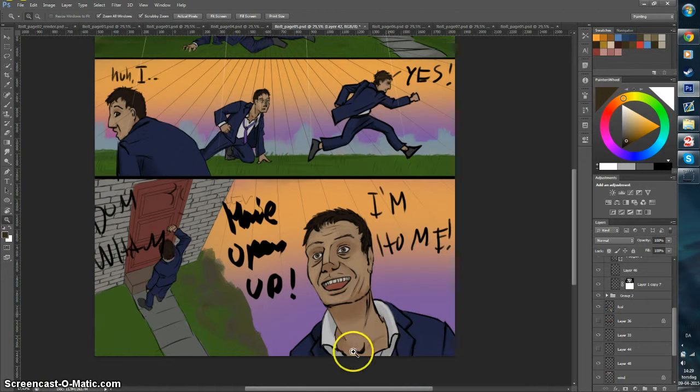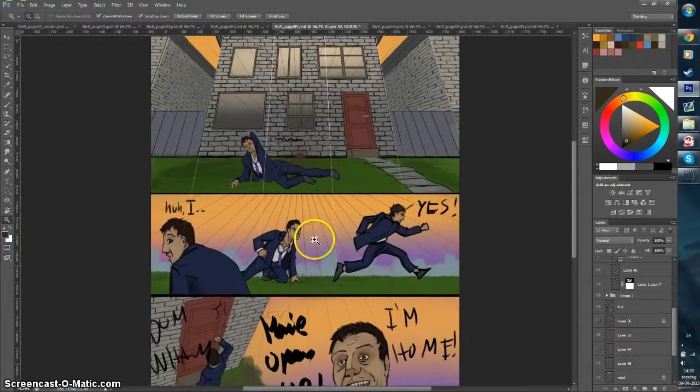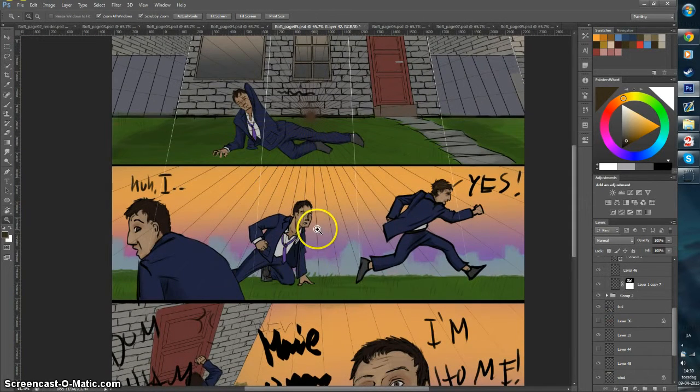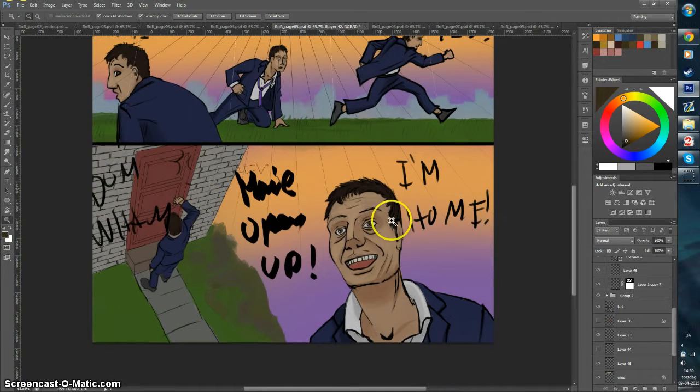Then I put in his face and made sure that his shirt is still open. He's not wearing his tie anymore, as you can see. Well, the tie is kind of hanging loose. I kept that, and he looks a bit rough, but he's very happy.